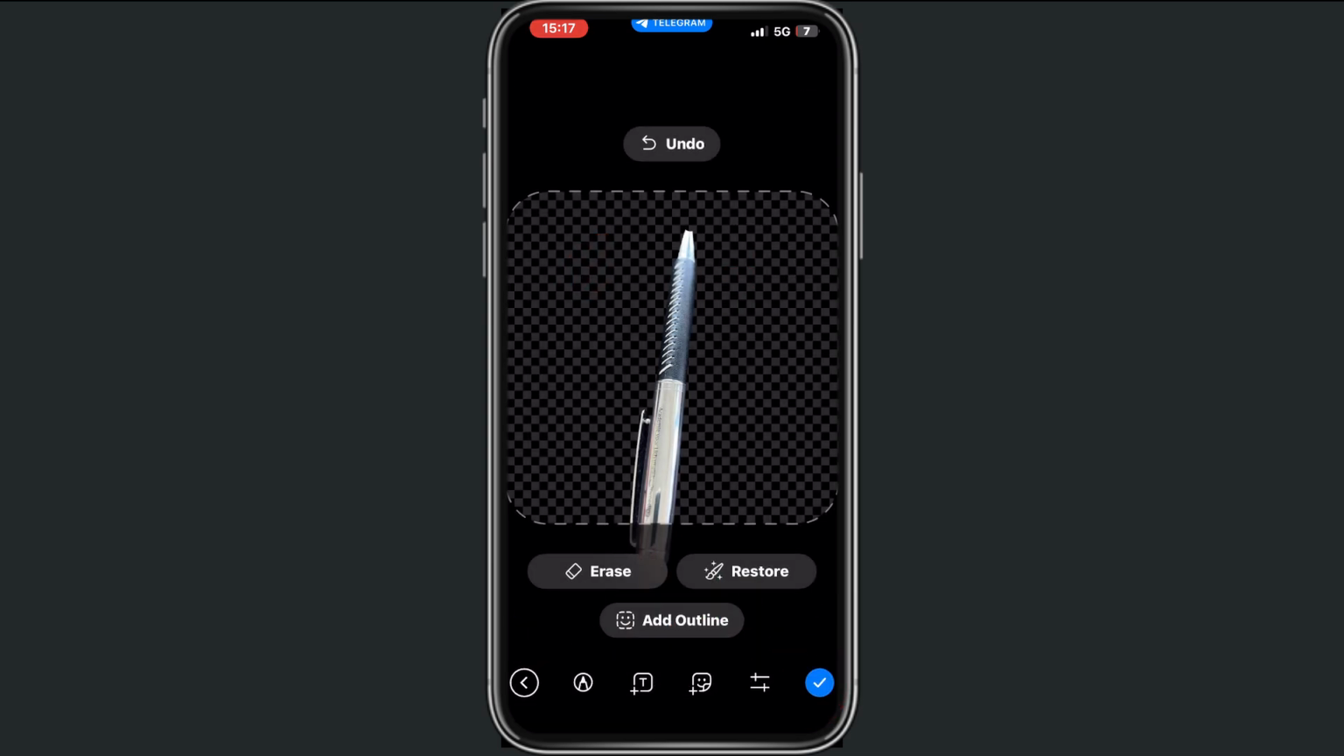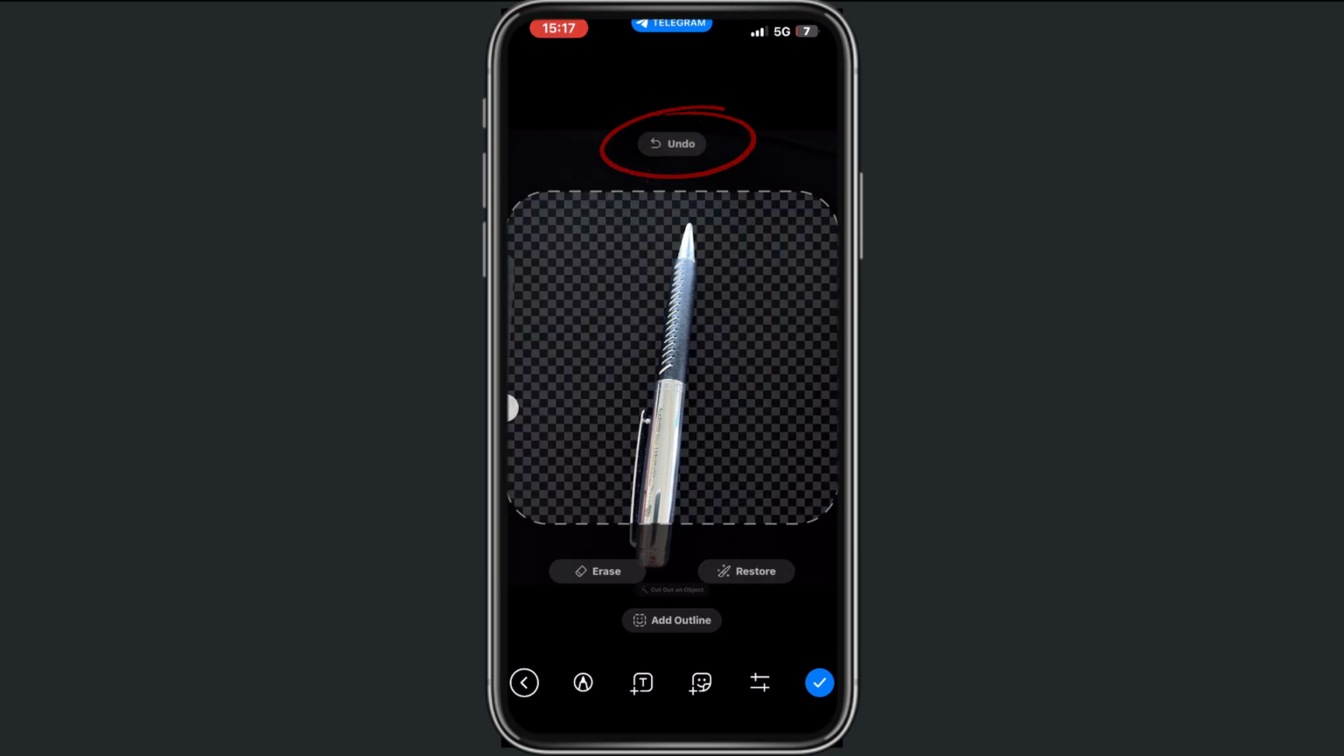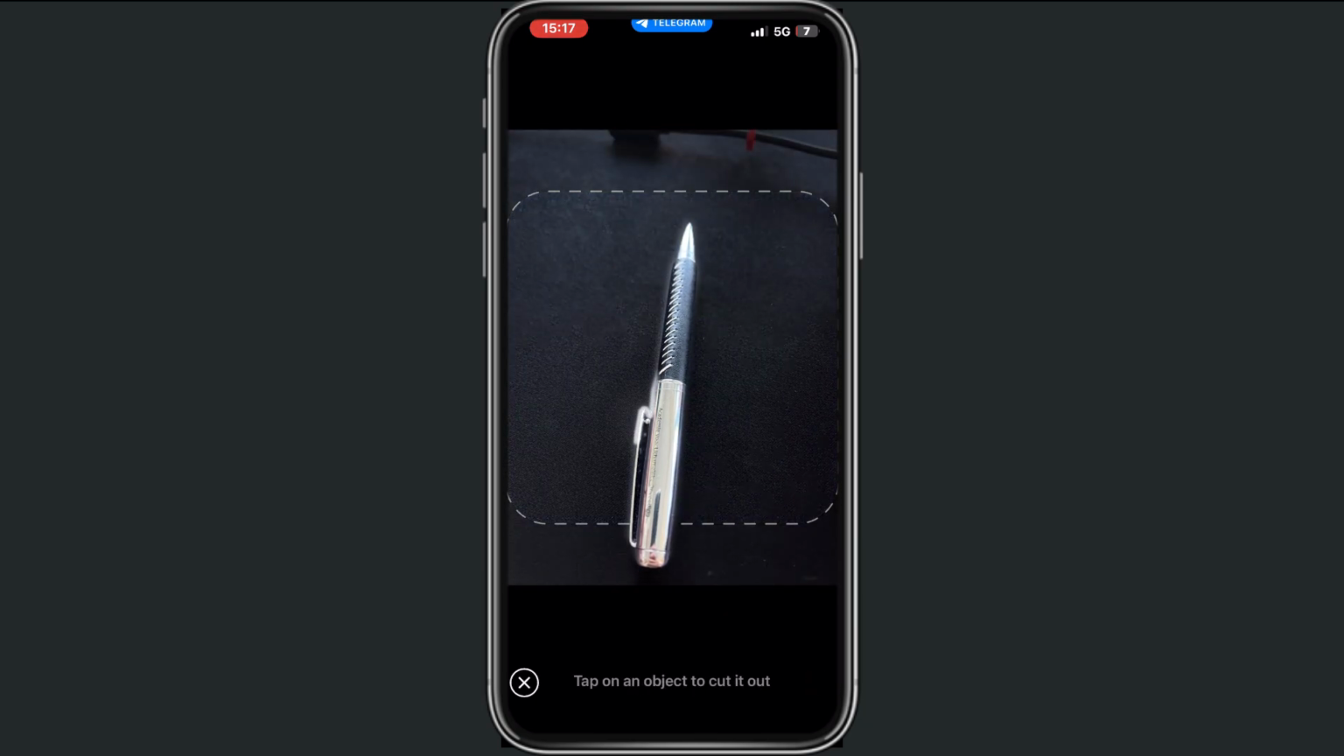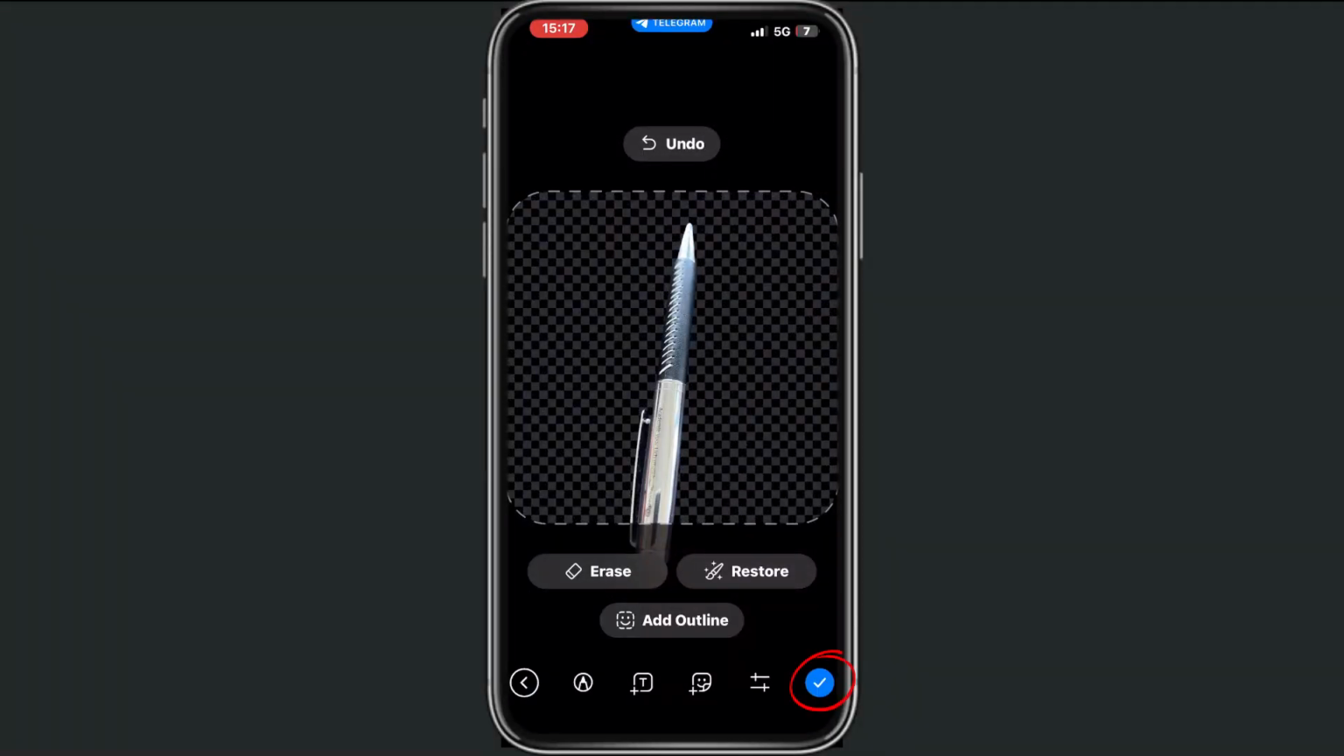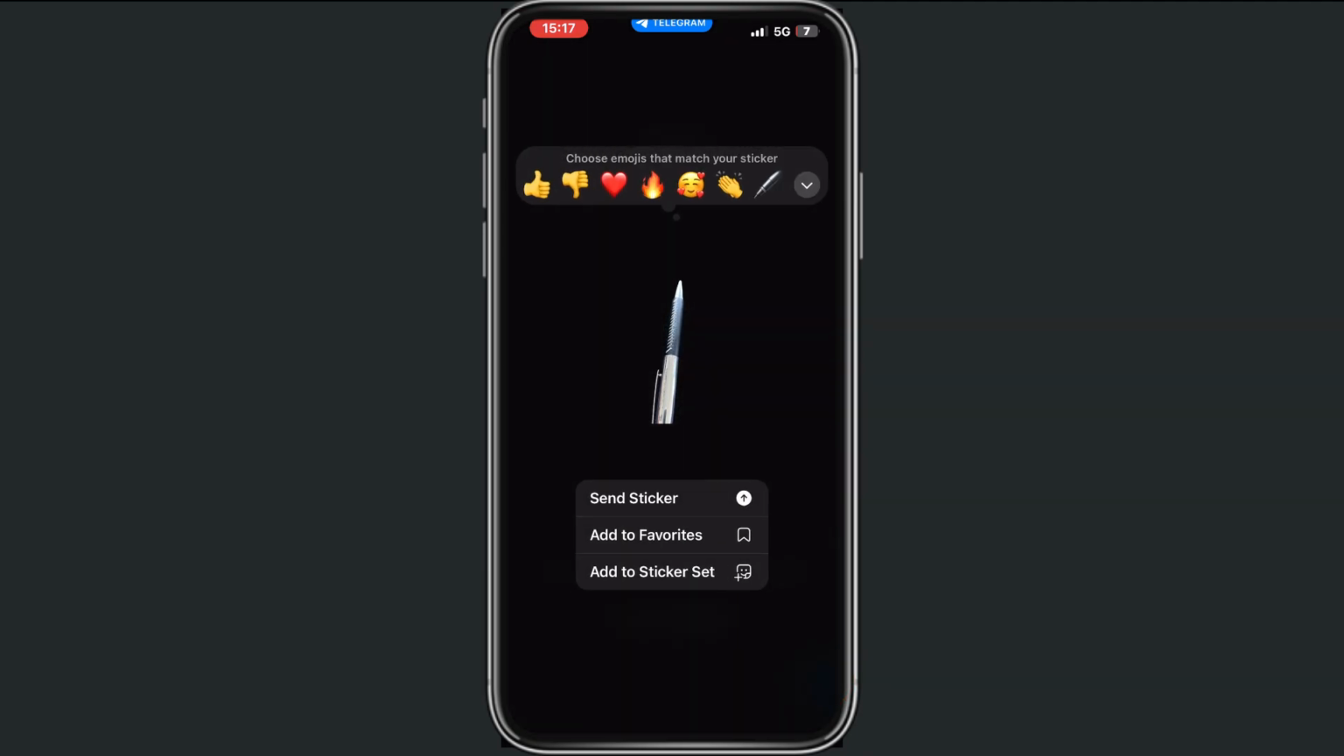We can give it an outline. You can select how thick the outline has to be, but I don't like that. So I undo everything, and then from here we go further by tapping on the blue icon just right there.